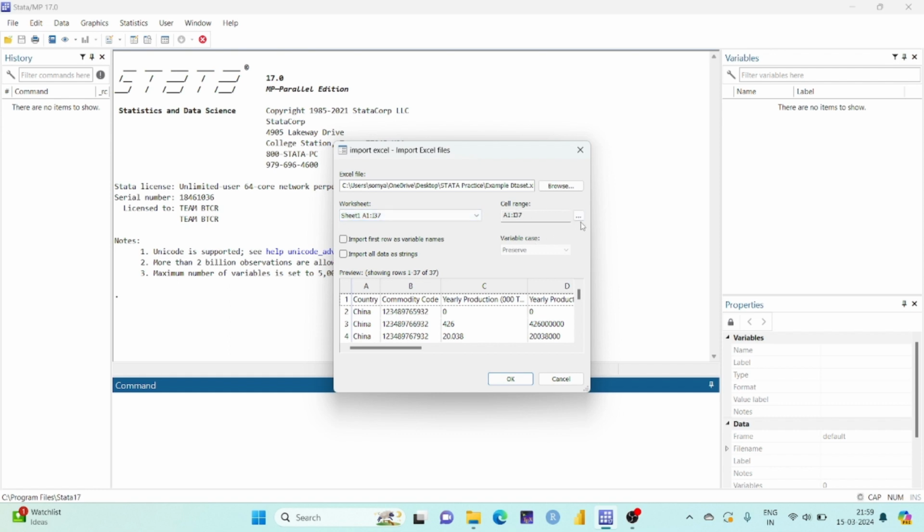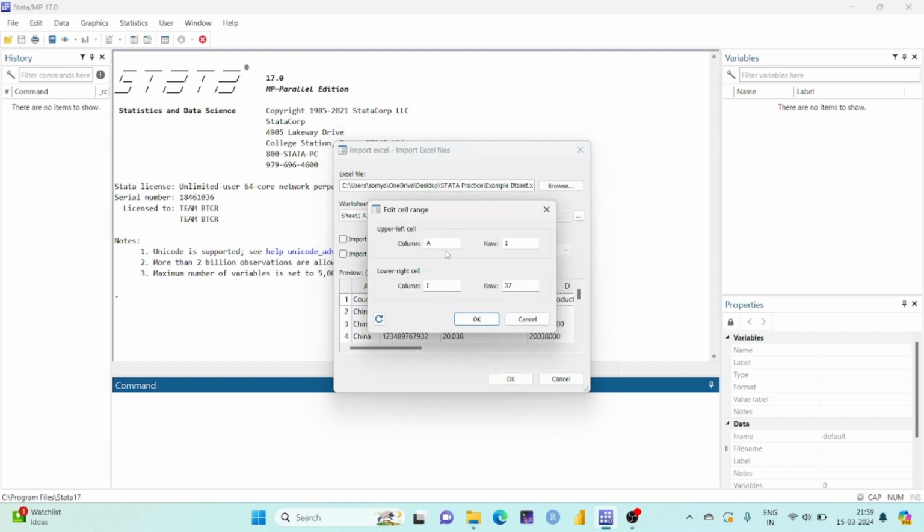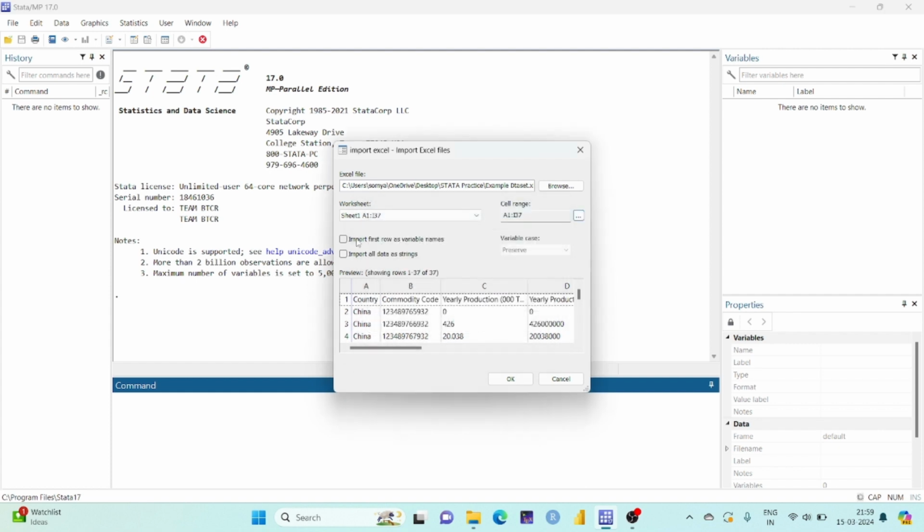From here you can adjust your cell range if you want to adjust. Like, I want to import from A1 to I37, so I will not adjust. But if you want to adjust it from B1 to some other range, you can adjust it. Press OK. Now I will select import first row as variable names because my first row is variable names, so I am selecting this.